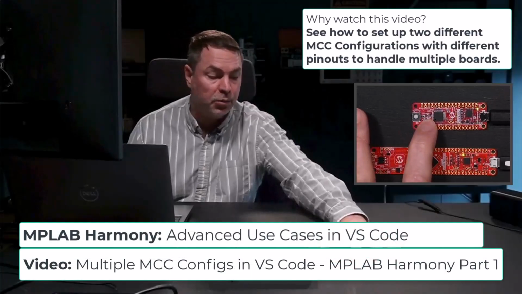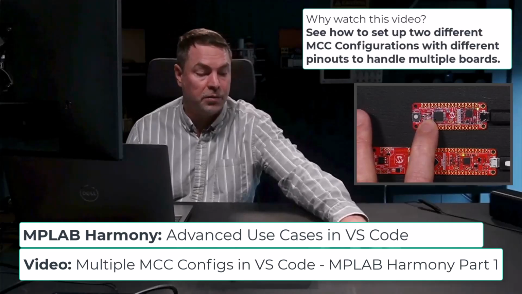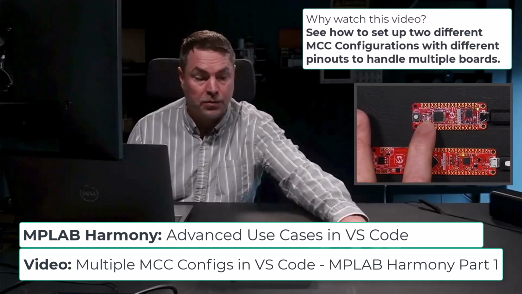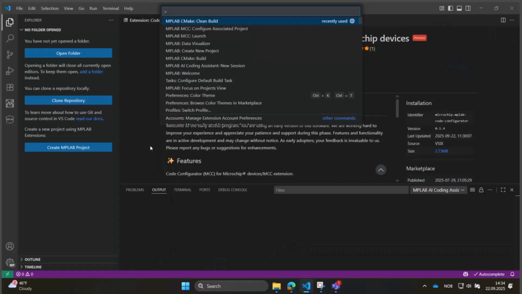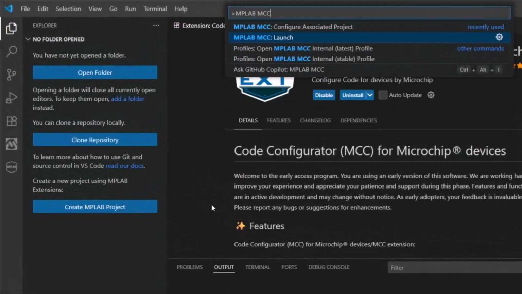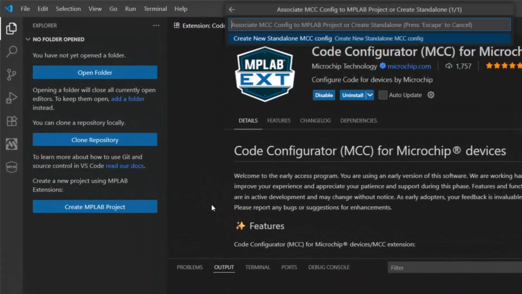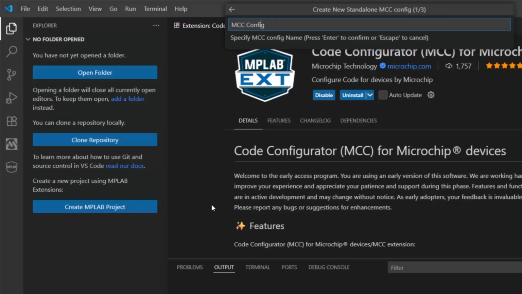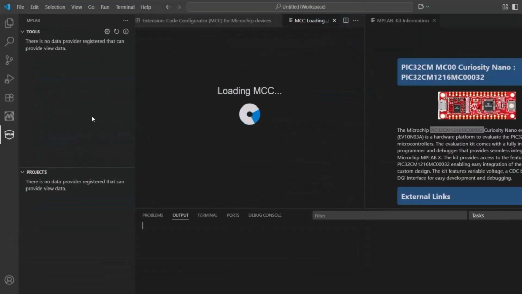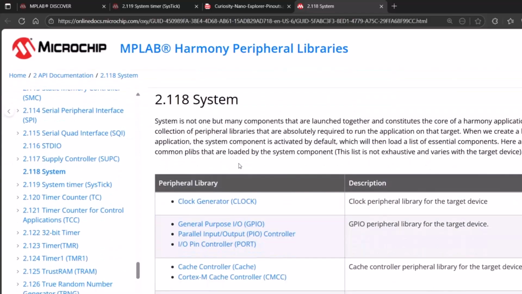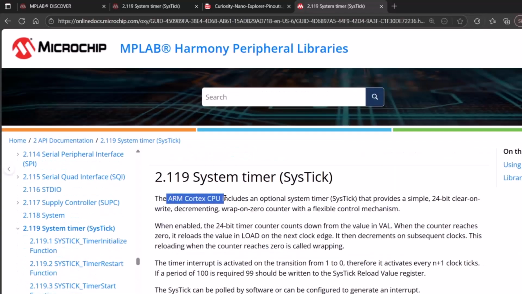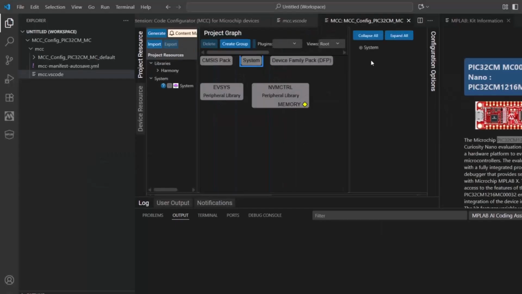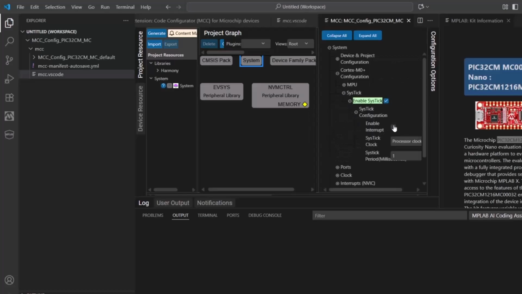In this video, we see how we can set up two different MCC configurations with different pinouts to handle multiple boards. We start by creating a new standalone MCC configuration, giving it a name according to the first board we're going to support. Once MCC opens, we use the context help of the system to find the SysTick timer. We set this up for 100 milliseconds.